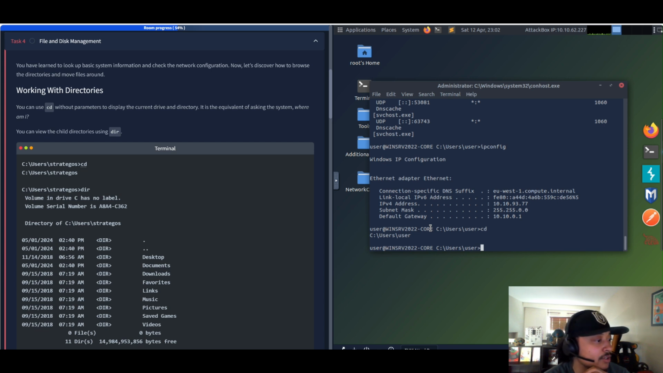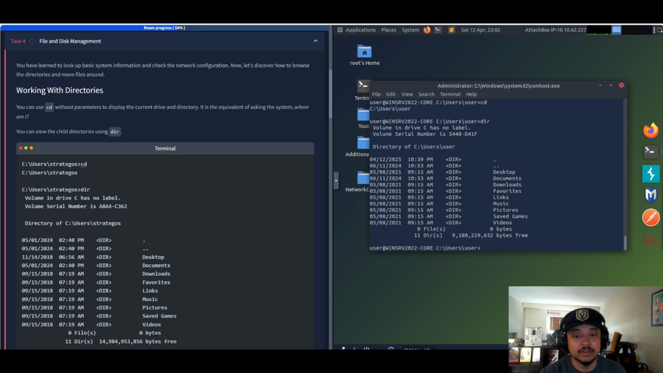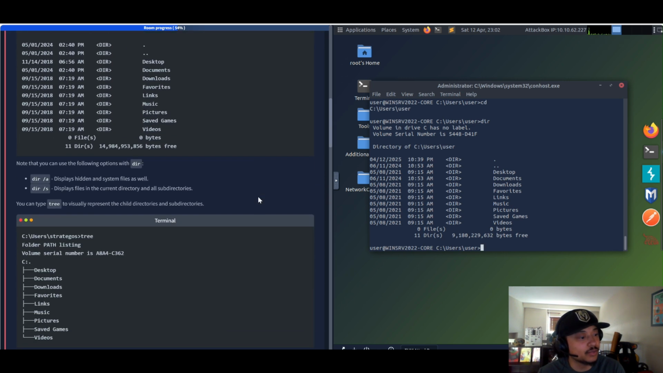You can view child directories using dir, for directories, and we can see in the user folder we have Desktop, Documents, Downloads, Favorites, Links, Music, Pictures, Saved Games, Videos. These are all fairly normal to see in Windows profiles.